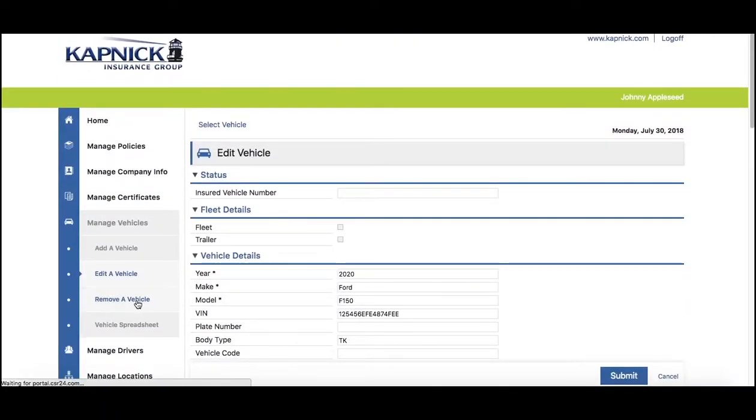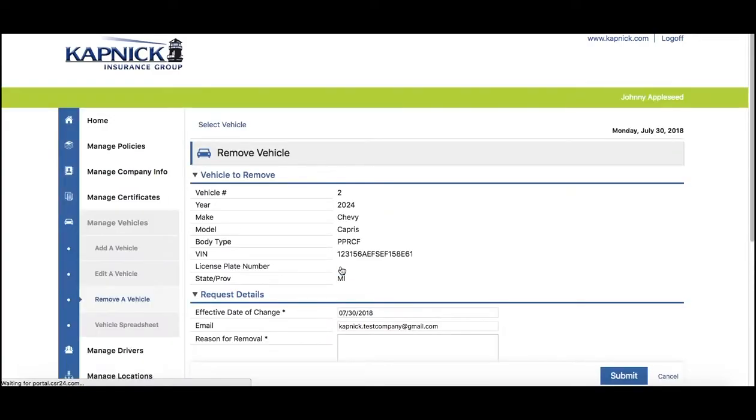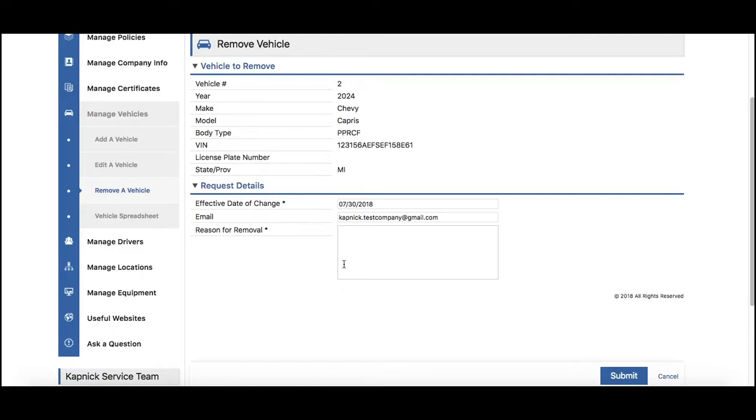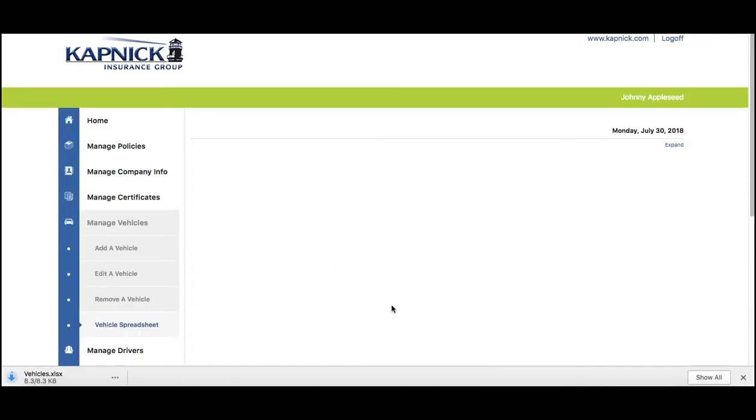You can also remove a vehicle. So if we click there, and if let's say we want to remove this Chevy, you can click on this vehicle here, and then if all of the information is correct, you can list a reason for removing that vehicle, and then you can just go ahead and click Submit. Lastly, you can create a spreadsheet. So if we click on Vehicle Spreadsheet, it will direct us to this page.